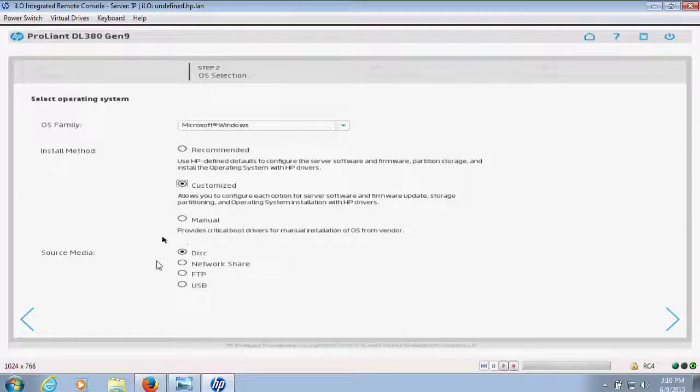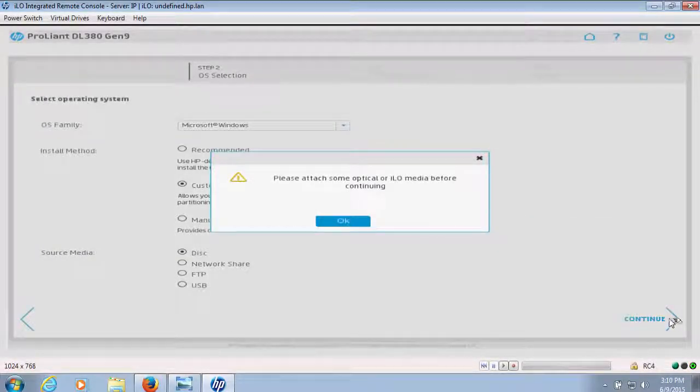And then I can choose my source media. I'm going to choose a disk, so I'm going to use virtual media. The system has kicked back an error saying I need to attach some optical or ILO media before continuing. So keep in mind that I'm managing this system remotely. I'm nowhere near this server right now.